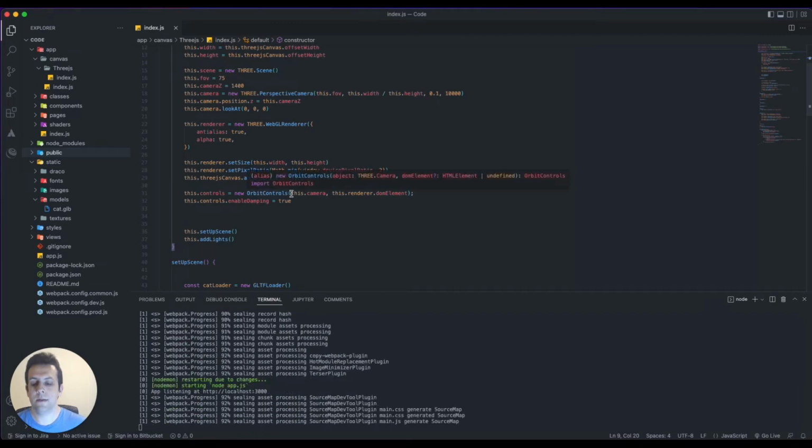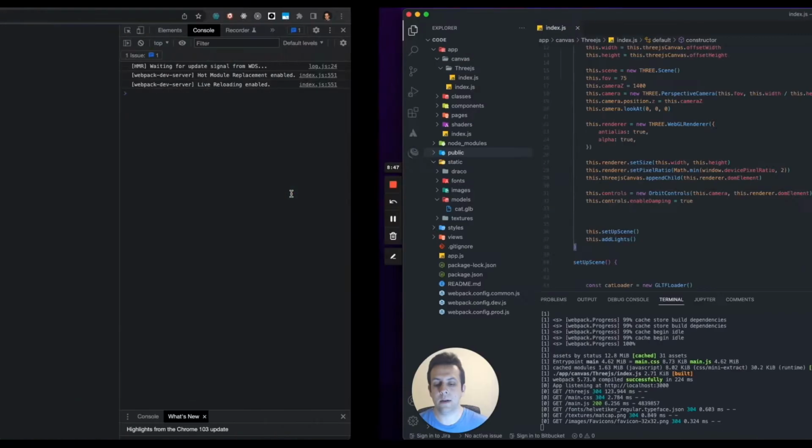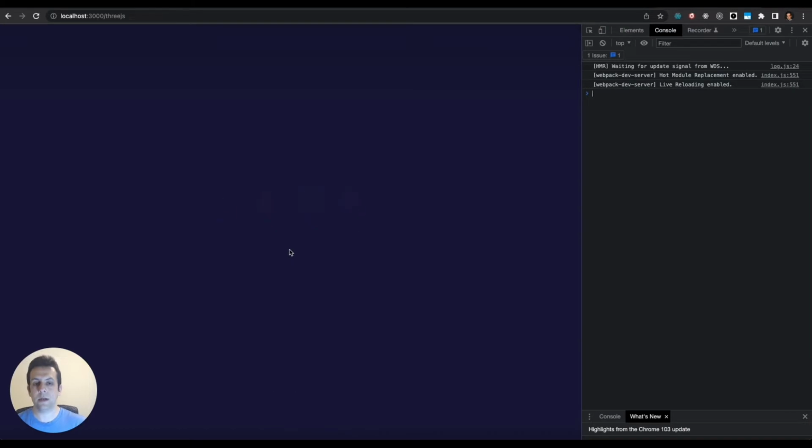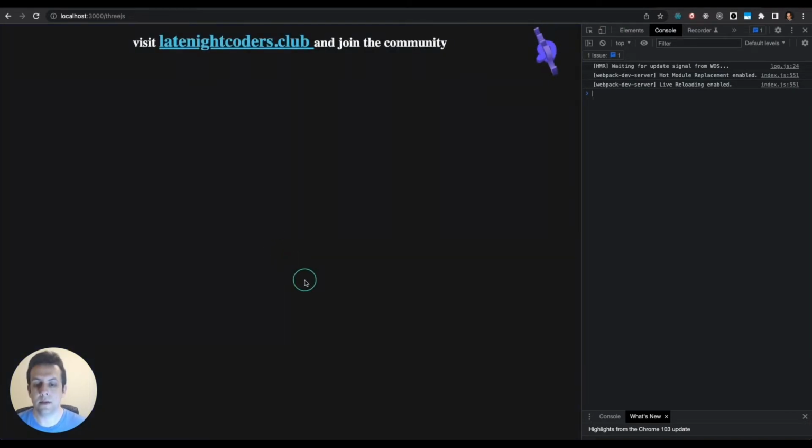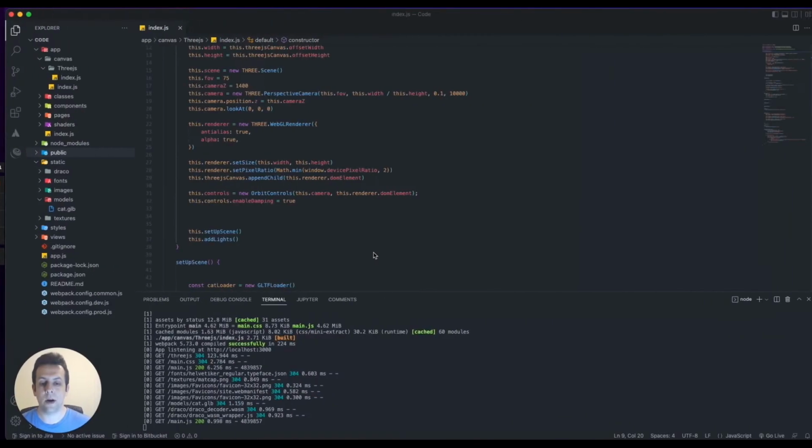If I save it, now I can zoom in and out as well, so we can make sure that I can see the cat. So it's probably way in there. Yeah, so I'm zooming in and rotating, so it's there. We can see it, and it's all working fine.